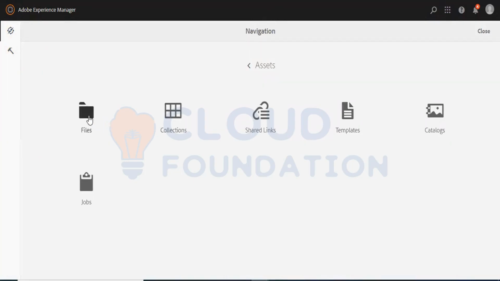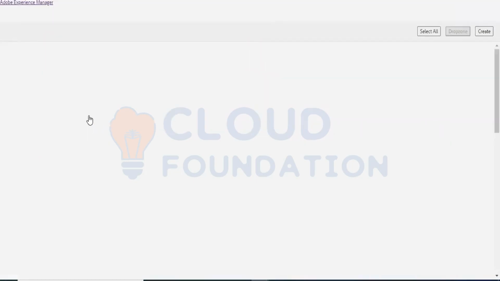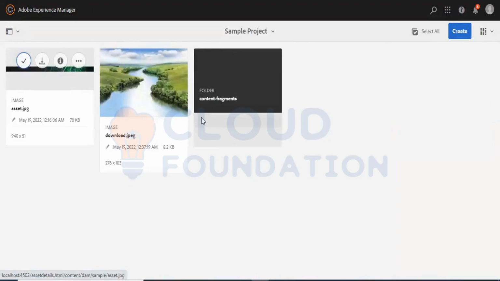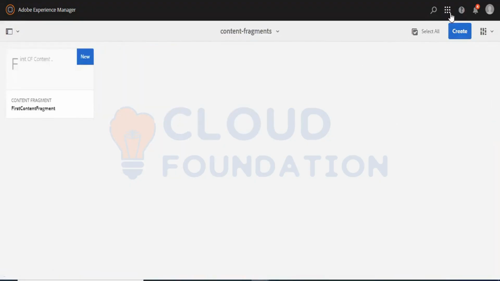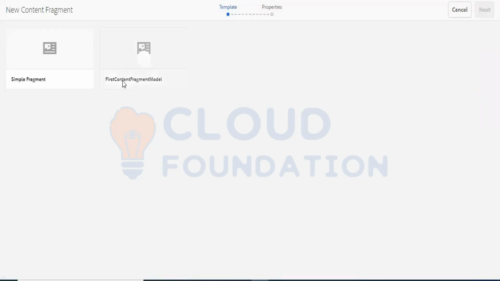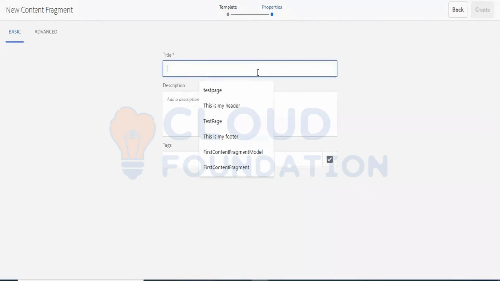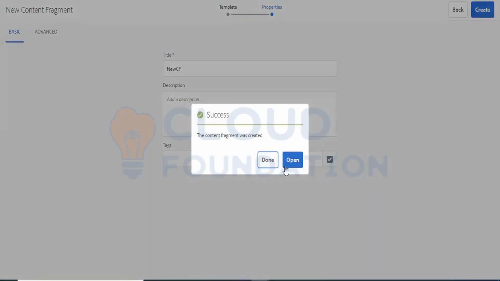And again, let's now try to use this new content fragment model to create my content fragments. Let me go again and create a new content fragment. And you can see your first content fragment model over here. This is the content fragment model that we created. Let me say next, and the title, let me give it as new CF, simple new content fragment, and open.